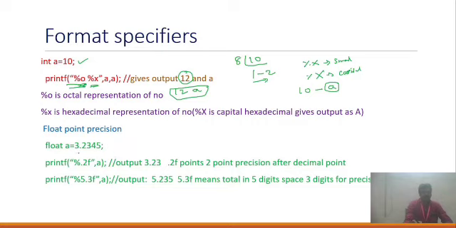Now another thing is 3.2345. I want to print it with two digits of double precision here. When I use %.2f, after the decimal point 2 digits are permitted, so you will get 3.23 as the output. Now when I use %5.3f, that means out of 5 digits, 3 digits go after the decimal point. That is the meaning of it. So the final answer here is 3.235.